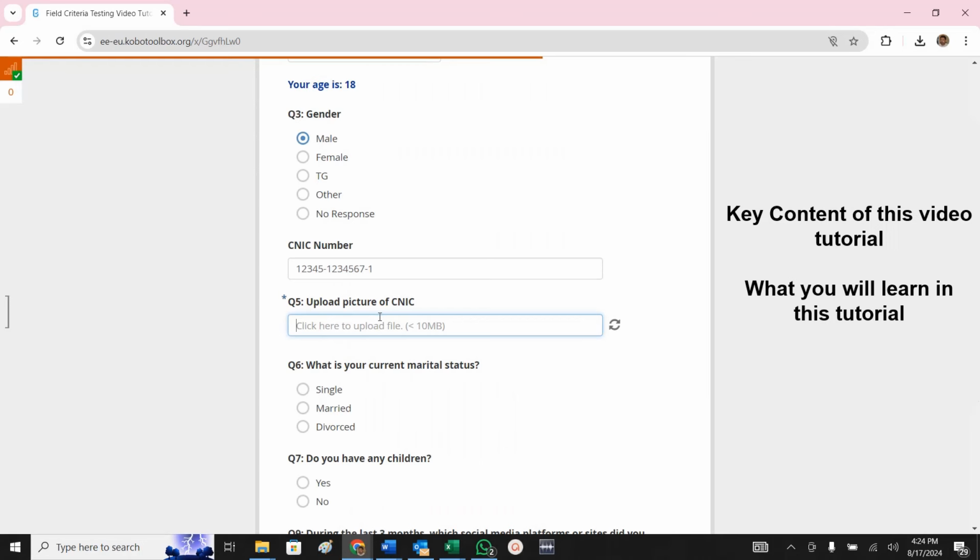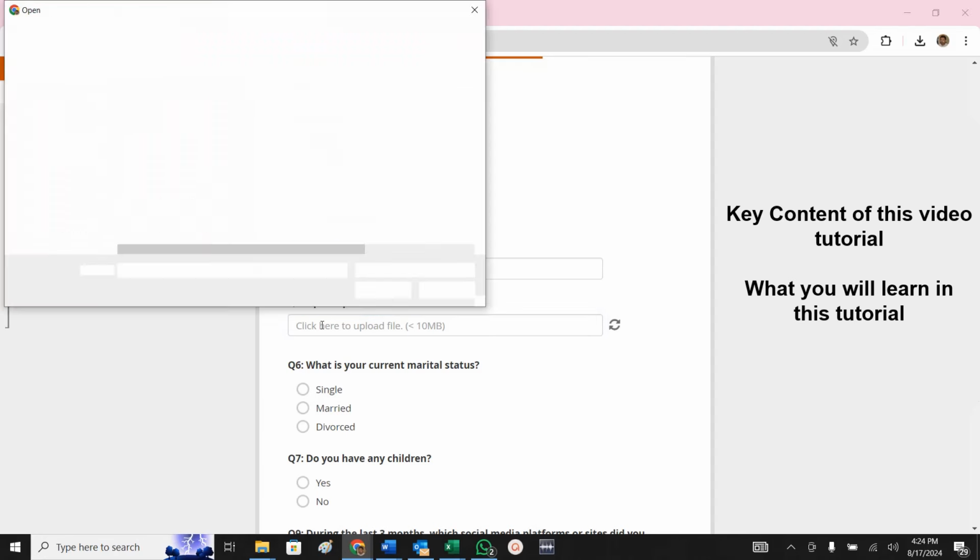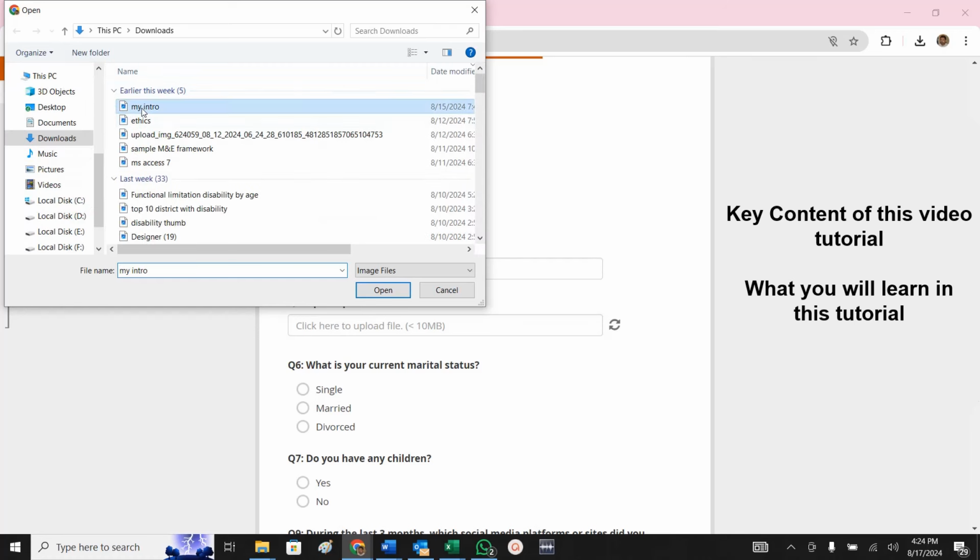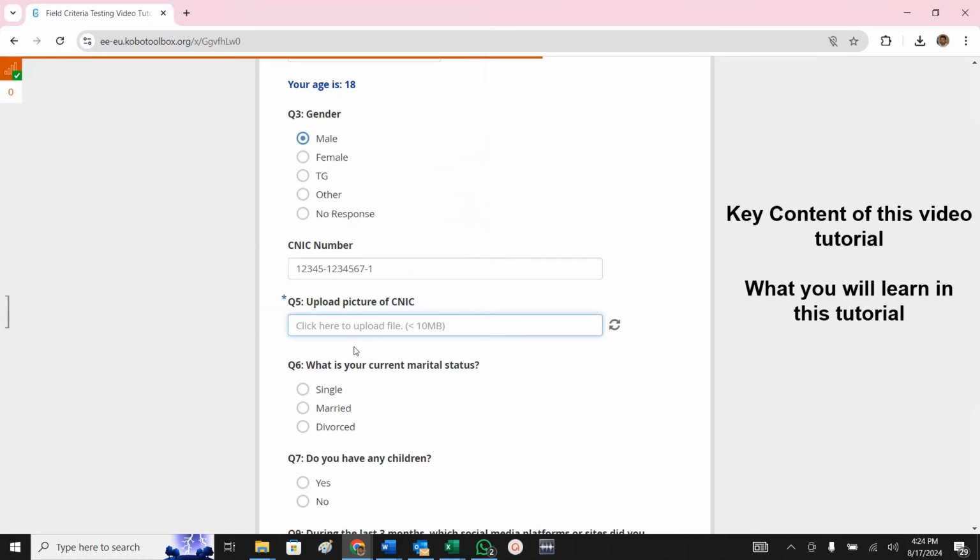But if someone is collecting data through a web browser, that person should take a picture, save it in a folder, and then you can add that picture to this field of the CNIC.